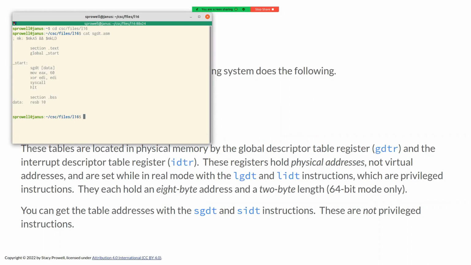So if you wanted to take a look at it, we could actually try to do that. So here's some little assembly code, and you might as well just give it a try. I reserved 10 bytes down here in the BSS section to hold the results. And then up here, I just do SGDT, and I store the results in data, which would be right down here. And then I exit. So how am I going to see the result of that since I immediately exit? Well, I'm going to run it in the debugger.